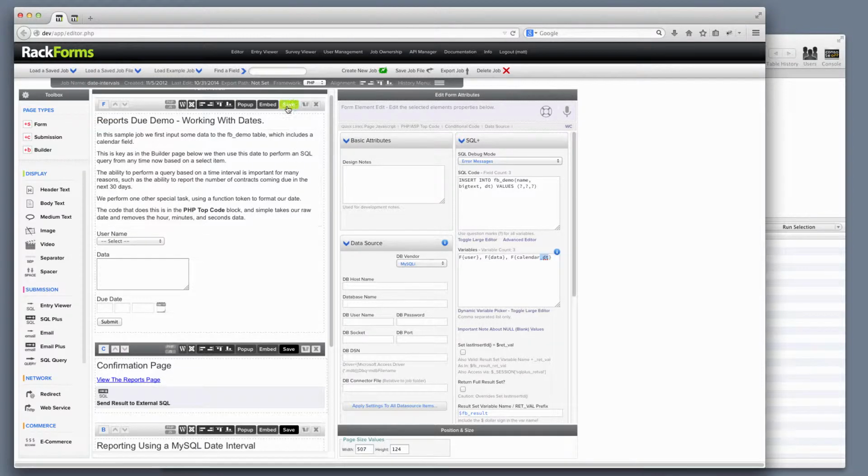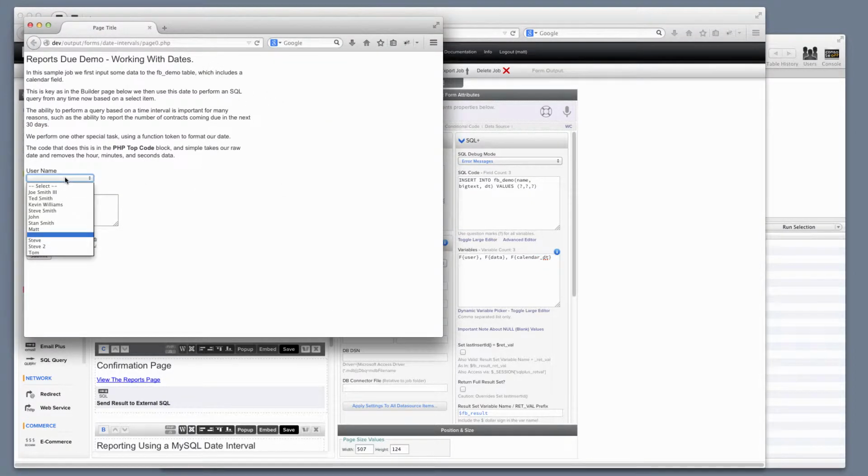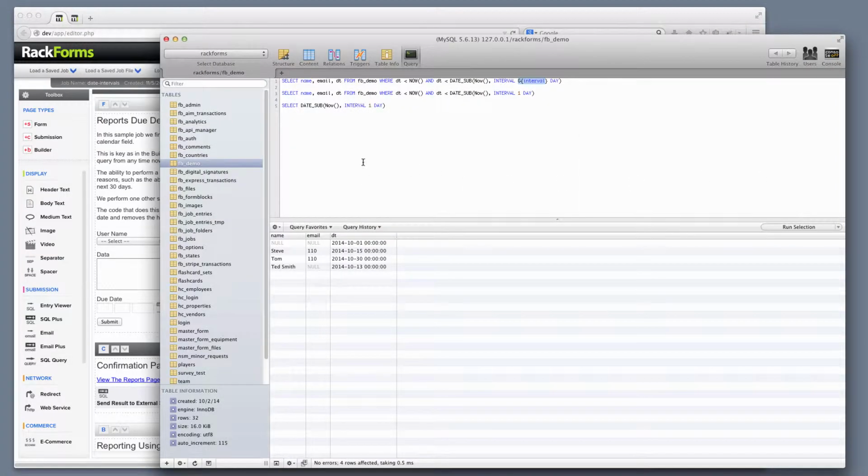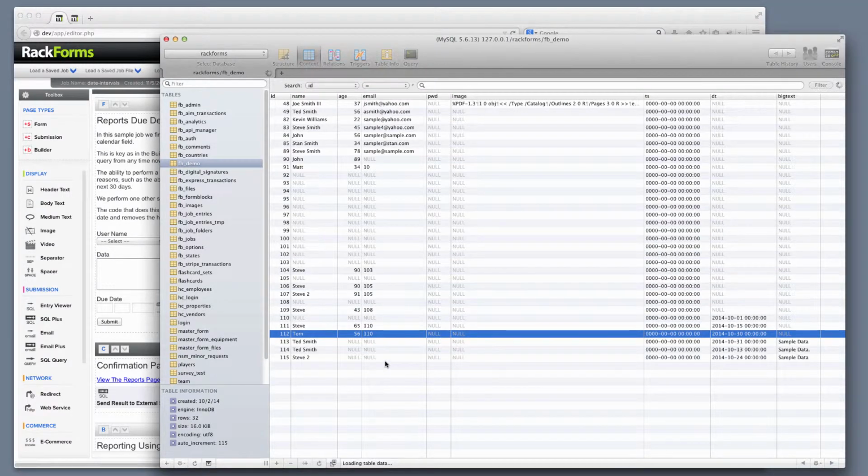So with that done, if I run this form, I could select a username, let's say Steve2. Here's some sample data. And let me select a date, let's say the 24th, and I'll hit submit right here. If I look at my database, I can see now that I have a new record, Steve2, and it has that 10/24 date that I just selected from the select item. So great, so now we're inserting date values into the database. How do we actually pull them out?